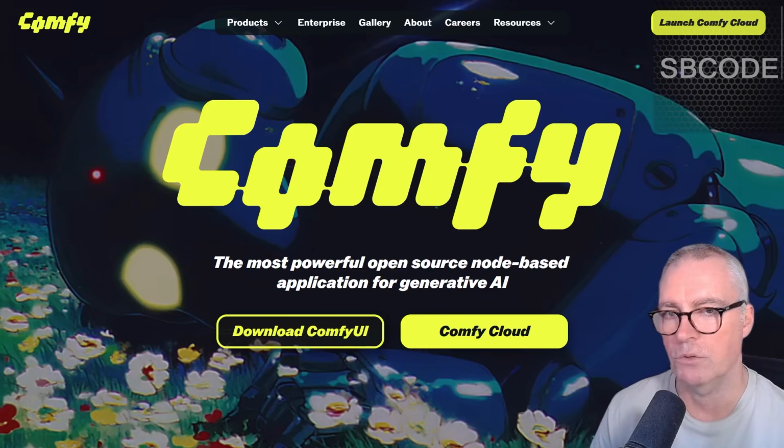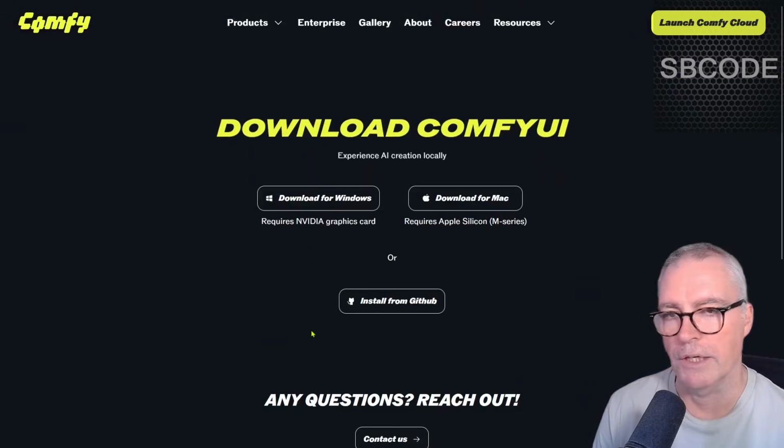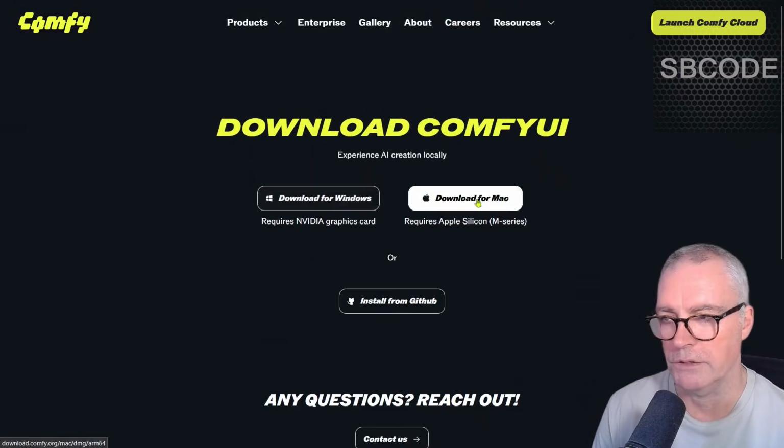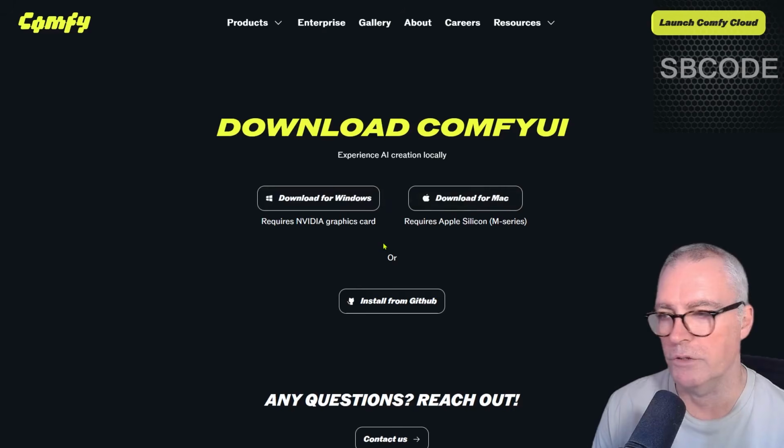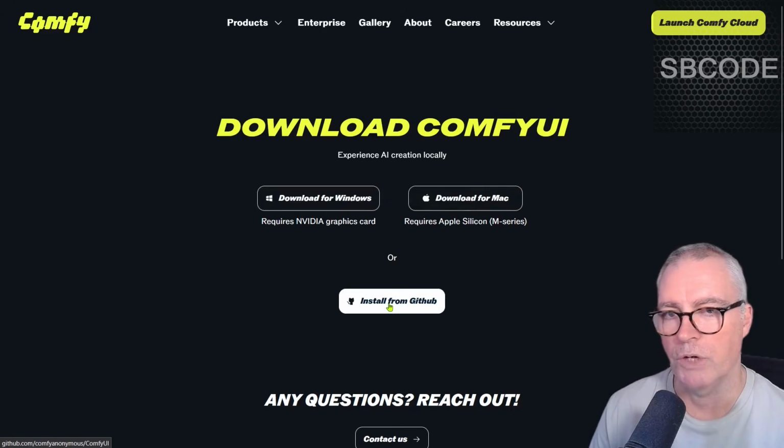Okay, so to install ComfyUI on your own computer, go to the download page. Now there are installers for operating systems, but I don't recommend using those. I recommend installing from GitHub. We will create a sandbox version of ComfyUI. This will give us good in-depth knowledge of how it works in the file system. It will also be easier to customize and repair if we break it.